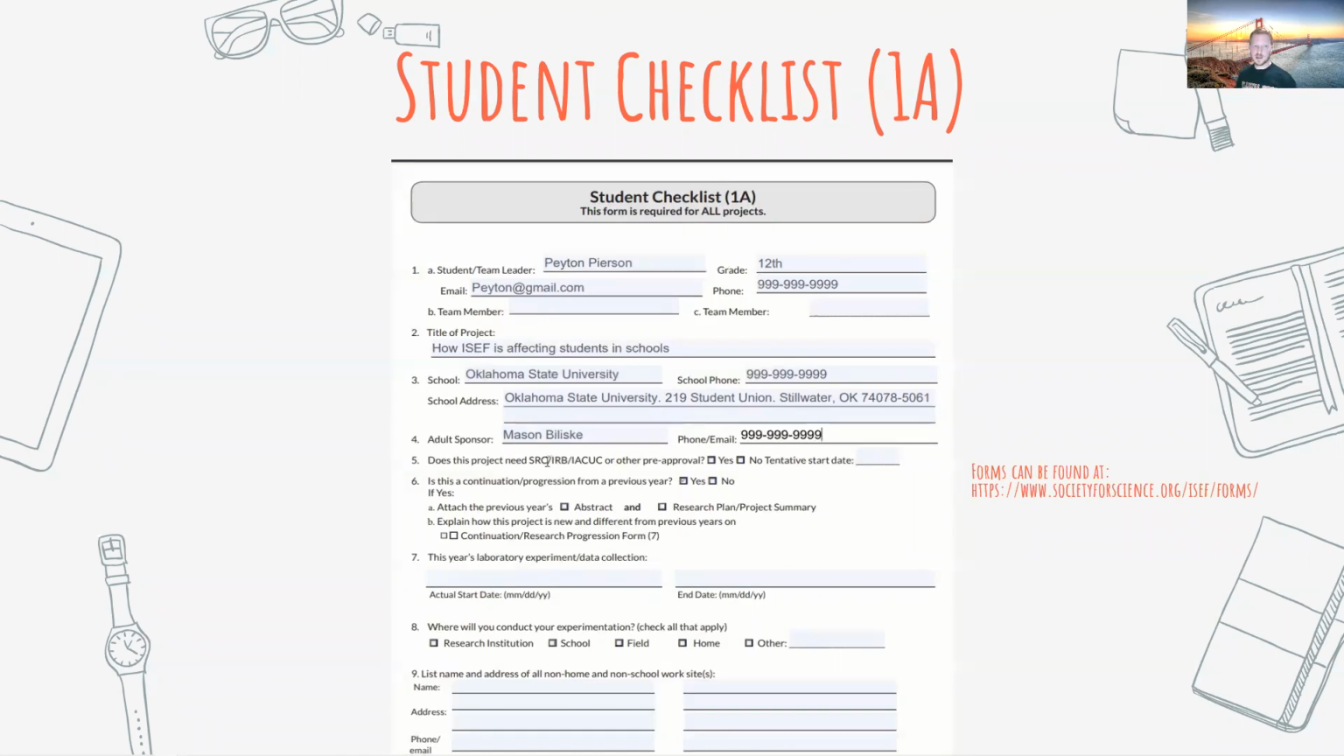Number 5 asks: does this project need SRC, IRB, or IACUC approval? This depends on what you're researching in your project. The IRB is the Institutional Review Board, which covers human participants, and can be found on page 5. The SRC is the Scientific Review Committee, which covers vertebrate animals and potentially dangerous biological agents. And the IACUC is the Institutional Animal Care and Use Committee. Now, if you have any of those, you need to fill that out.